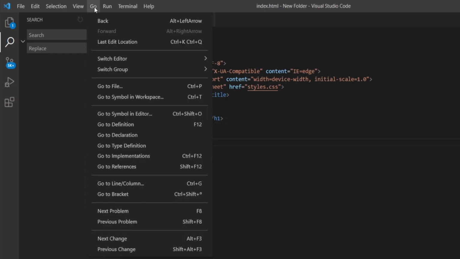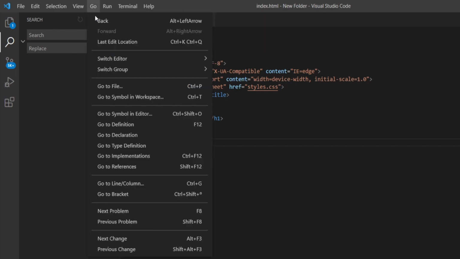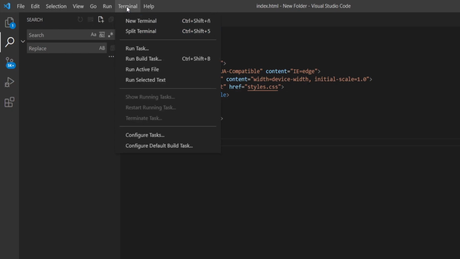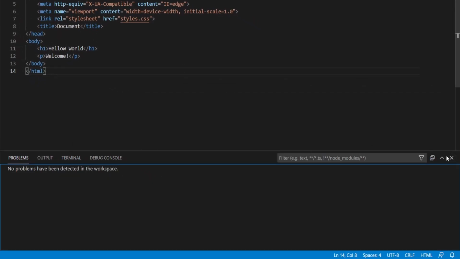The next option is the Go tab, from where you can open the file explorer I showed you earlier. The rest of the options of this tab aren't so interesting, so we move on to the next one. Next is the Run tab, just like the tab we have on the side menu to run and debug our code. The next tab is the Terminal tab. Here you can open a new terminal with its debug console and the Problems tab.